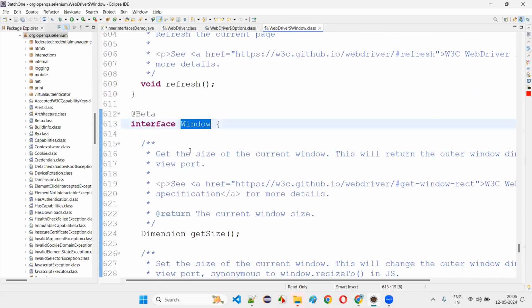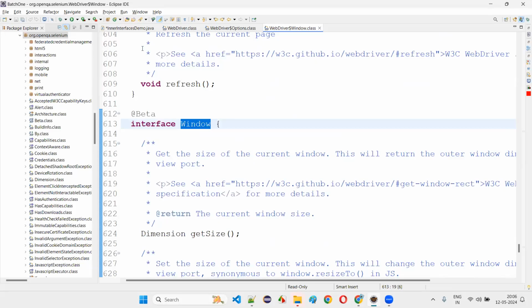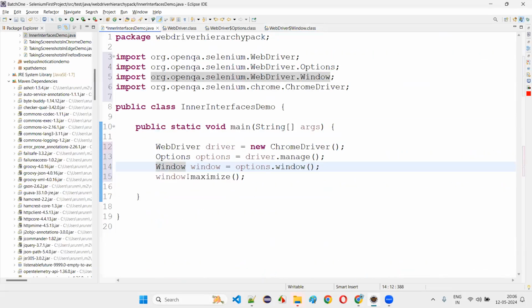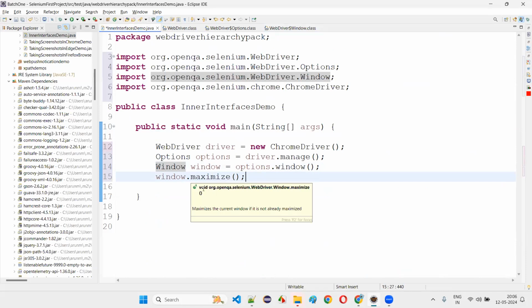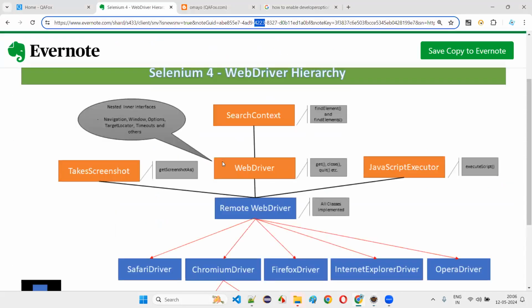Here, the window interface is also an inner interface of the WebDriver. In WebDriver, we have inner interfaces like window, and this is how we are able to access them. Window dot maximize: the maximize method is not returning anything. It will simply maximize the browser window. Simple, okay. So that is the hierarchy, guys.